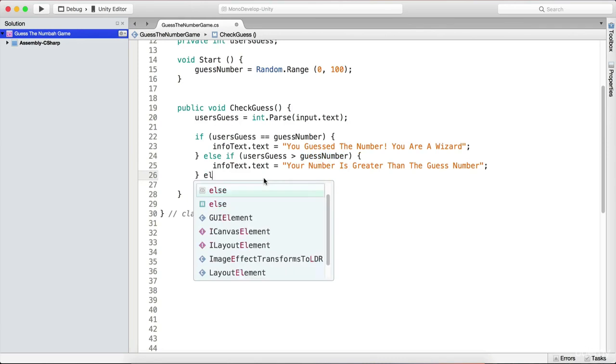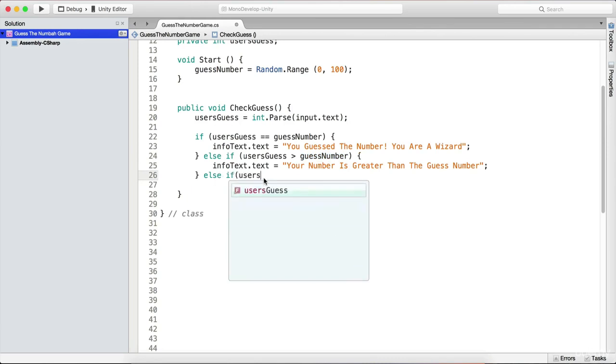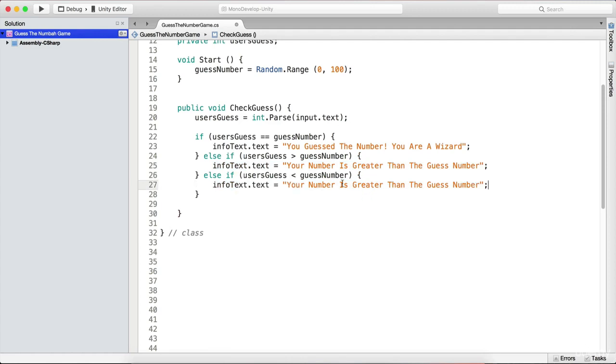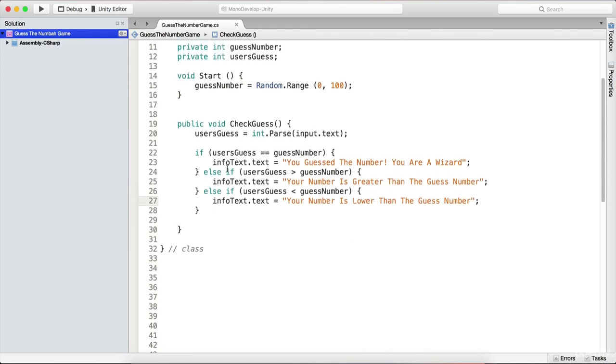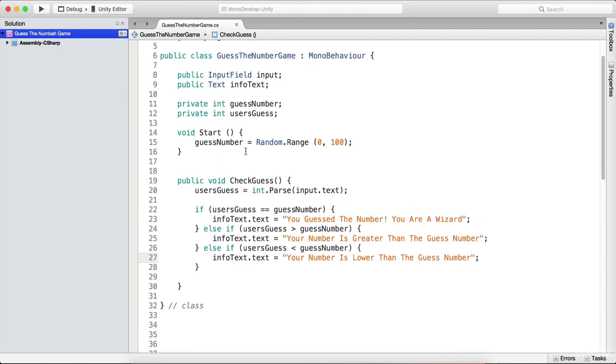And else if user's guess is lower than the guess number, then we are going to say your guess is lower. Simply copy this right here, paste it, and instead of greater, we're simply going to say lower. So your number is lower than the guess number. Let's test it out because this right here will work, even though we will need to do a couple more changes.